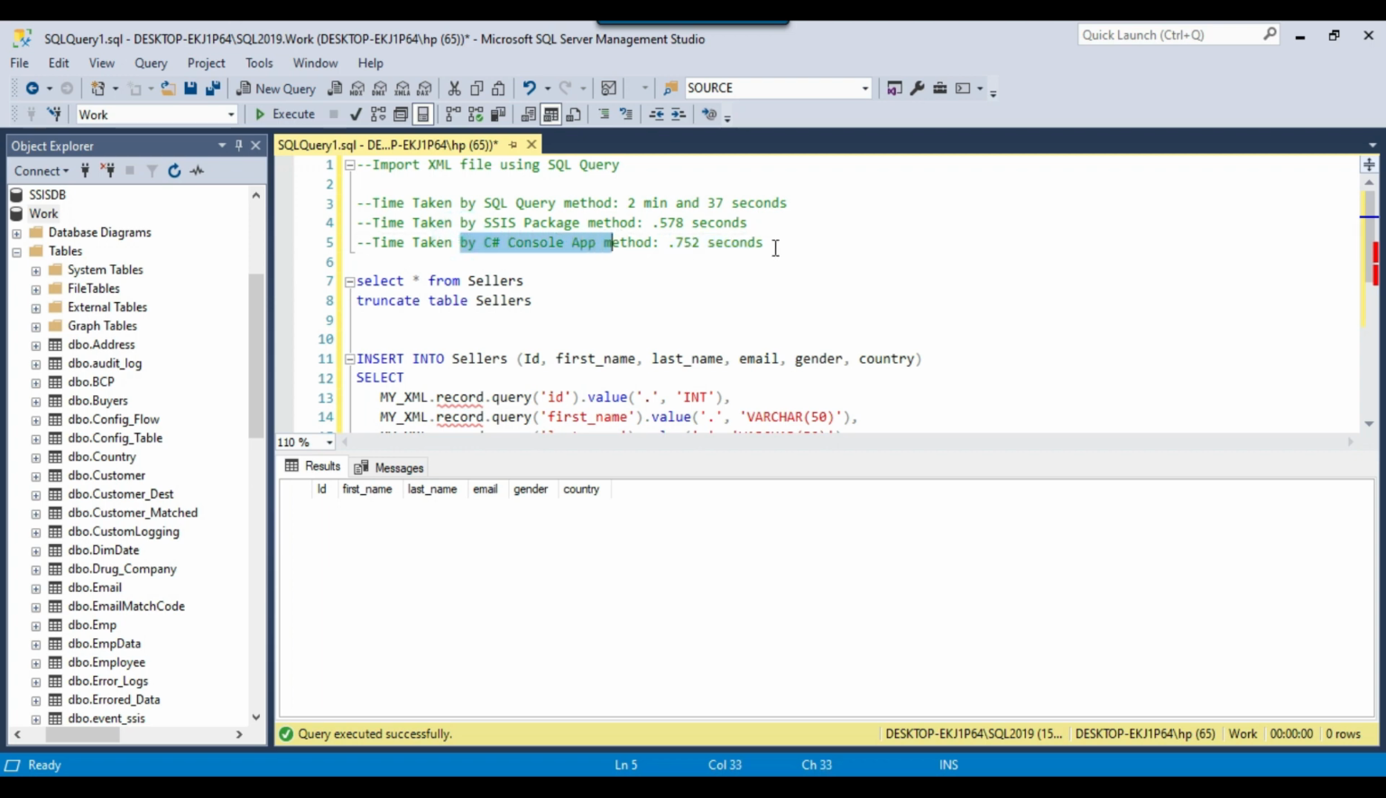In this case it has only 1000 records, but suppose there are 1 million, 5 million, or 10 million records, then the SSIS method will be a lot better and memory efficient as well, because if you use the C# console app, you might see some memory related issues. SSIS is specially designed for extraction, transformation and load, so it's memory efficient and can load the data more quickly and efficiently. So this is the result: SSIS came on top, in second place the C# console app, and in third place the SQL query method.